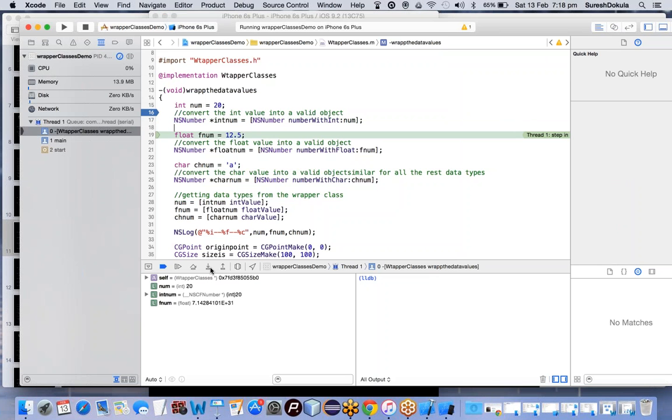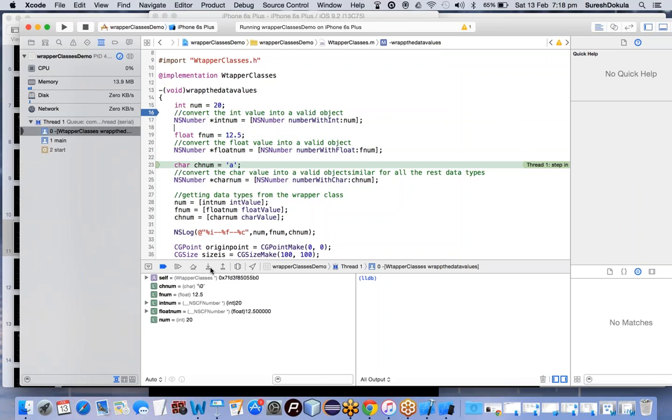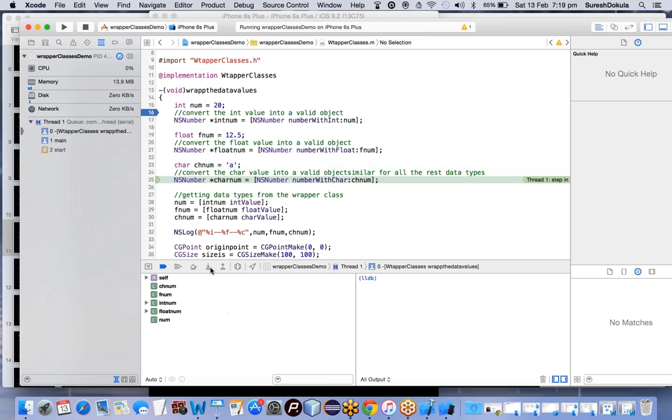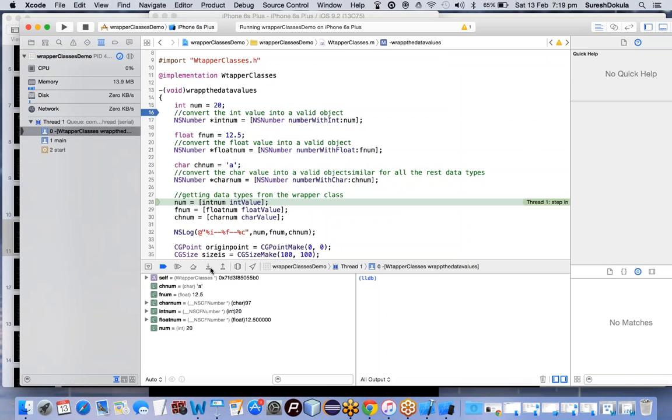If I see the float, I created float num. With int, I created int num. With char, I created char num. So I am retrieving those values. Again, I am retrieving that. Now it's again having 20. The float num is having 12.5. Since it's already having 12.5, let me change it so that we can understand whether we are getting the same proper value from it or not.